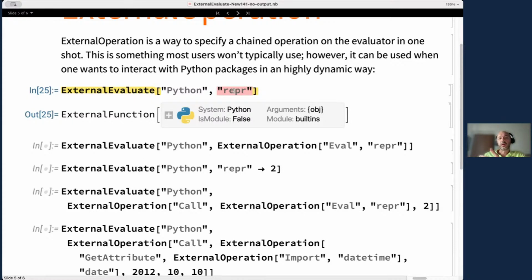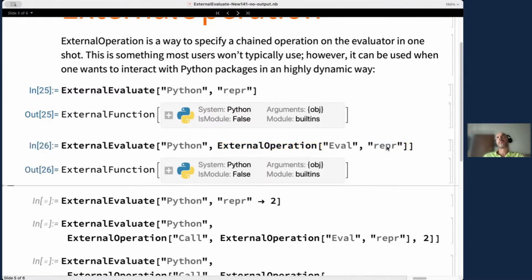Now, this is the shorthand to do that. The full operation is what we now call external operation, which is going to run the eval operation on the other side over the string rep. So this is the full form of it. You need to think about external operation like a remote procedure call. It is a well-defined operation that is implemented over the evaluator, which we know nothing about on the Wolfram side, but we have this abstract, symbolic representation of the remote procedure call that we send to the evaluator.